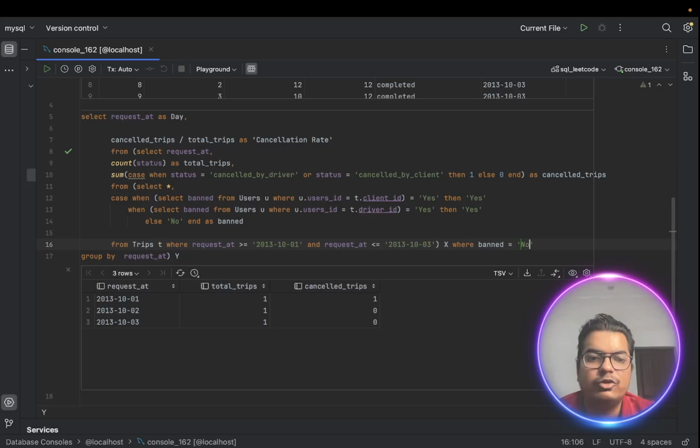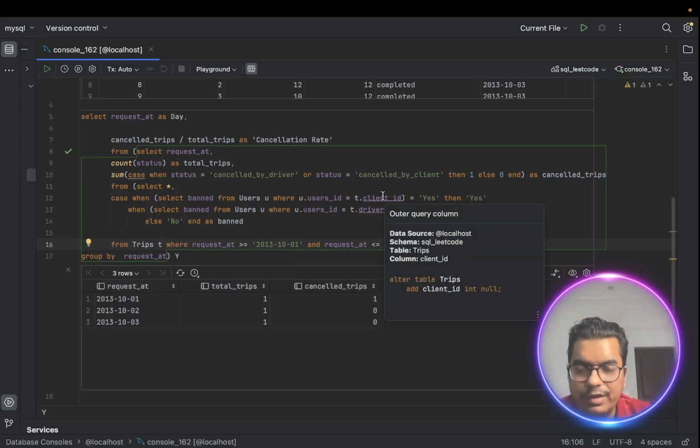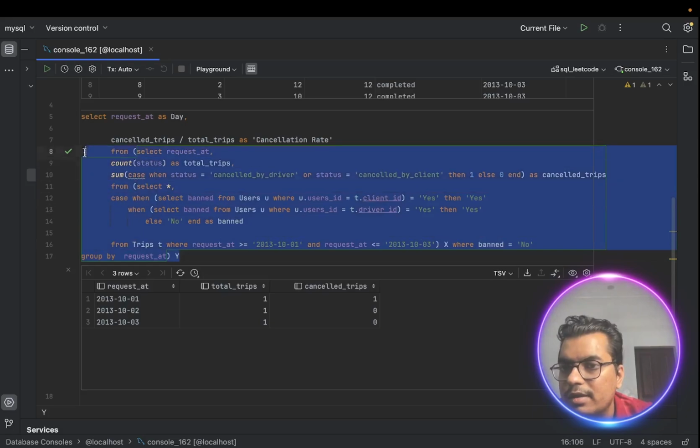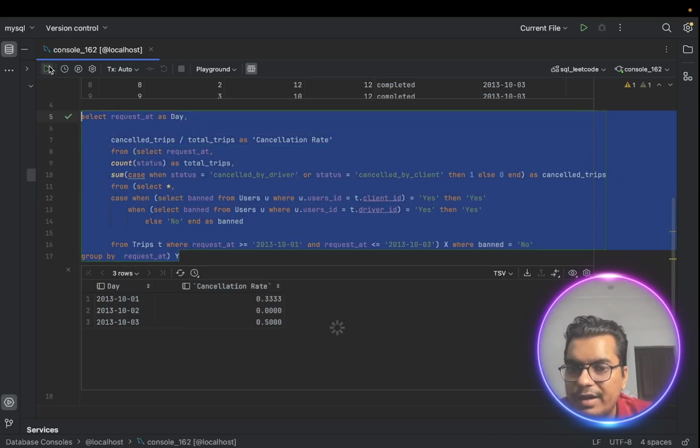Sorry, the banned has to be no. Of course, the banned has to be no. We have to just filter out those rows where the banned is yes, but we have to write no because we are trying to retain these rows. Now if I run this, now it's coming out to be perfectly fine.